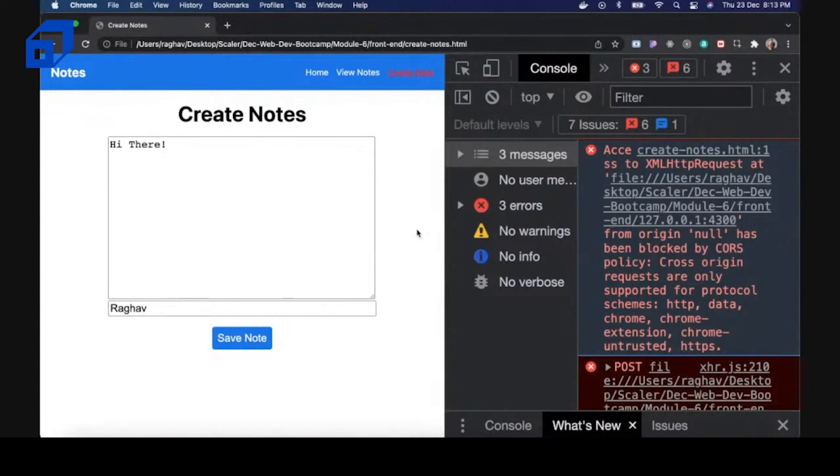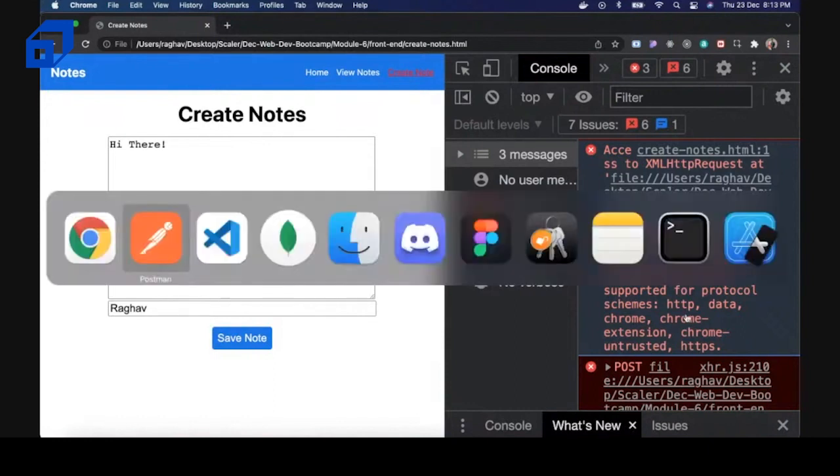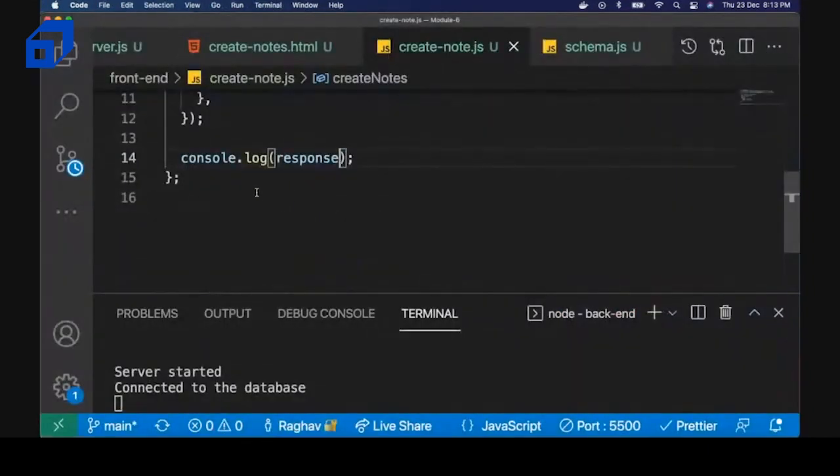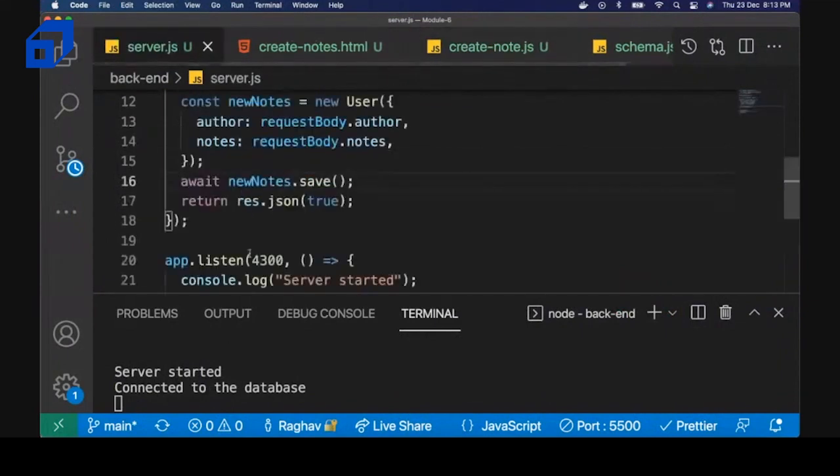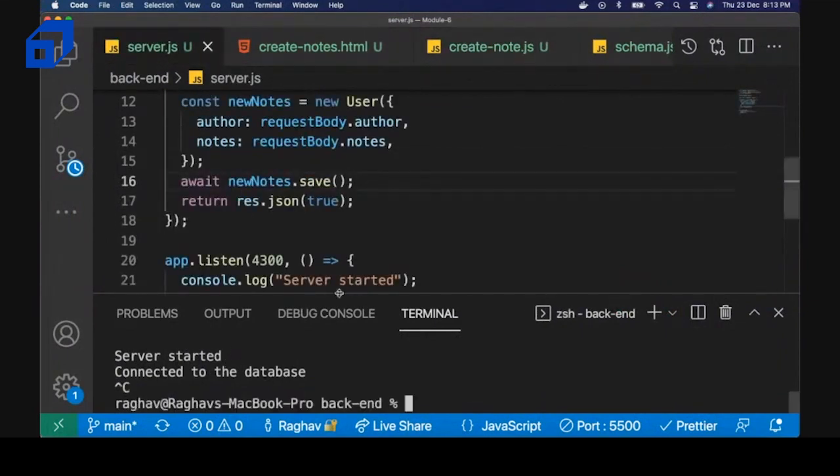So basically, we cannot access cross-site scripting. That's more towards cyber security. And to resolve these types of errors, what we will do is we just return back to our main server file, and we just close our server.